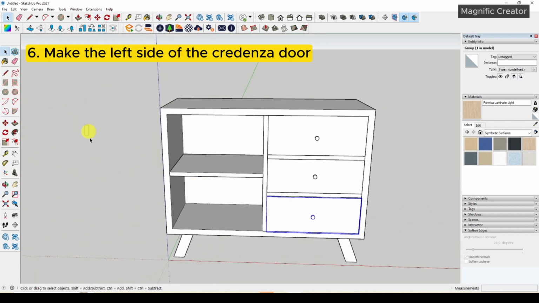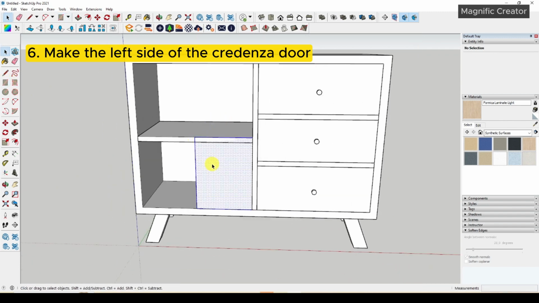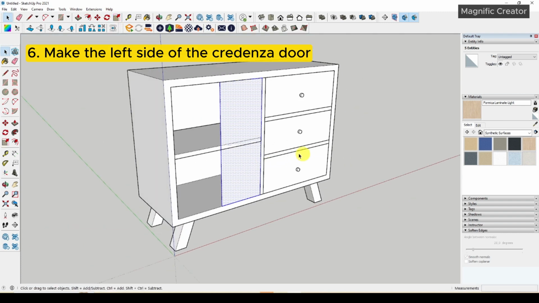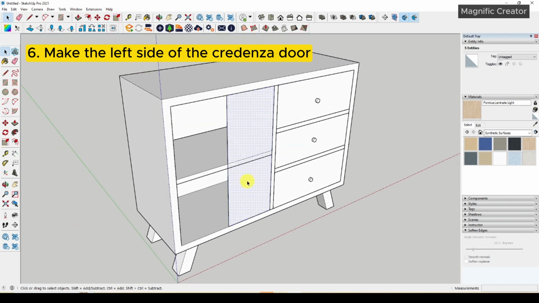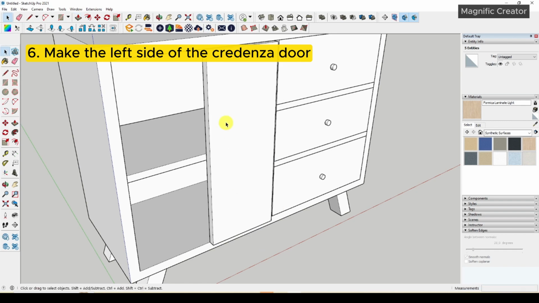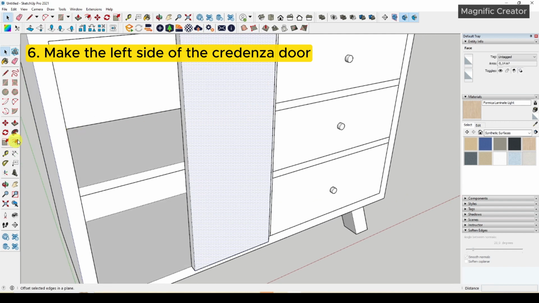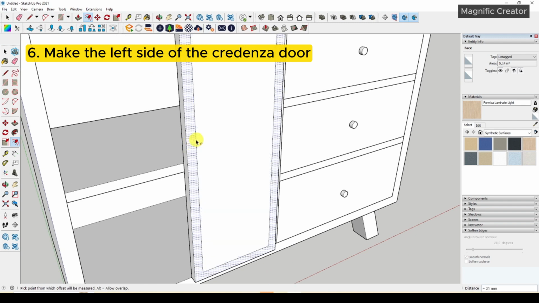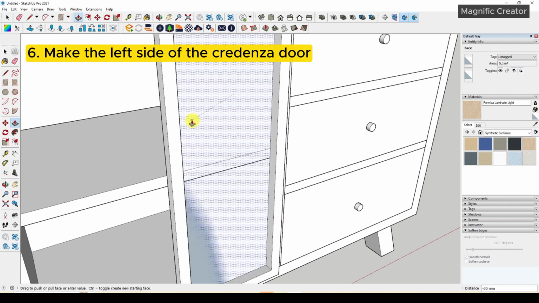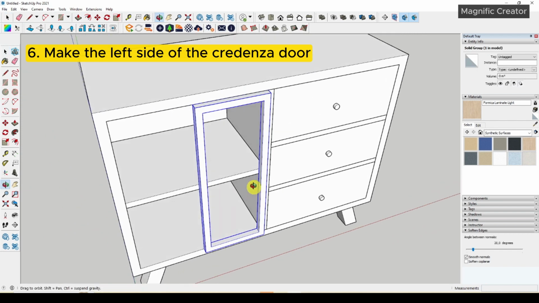Then on the left side you can make a left door of this cabinet and press scale to adjust the rectangle so you can make it perfect. You can give the door a thickness of around 20 millimeter like this. Then you can adjust the door frame, and you can erase the unnecessary objects.